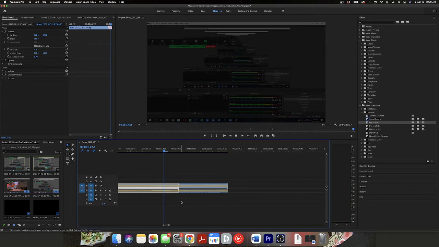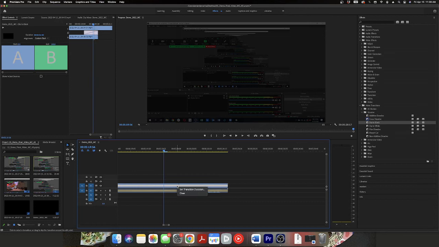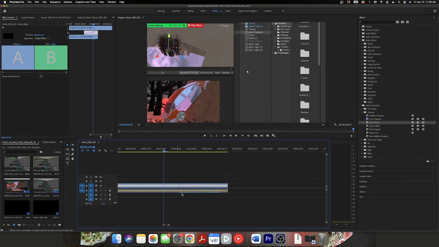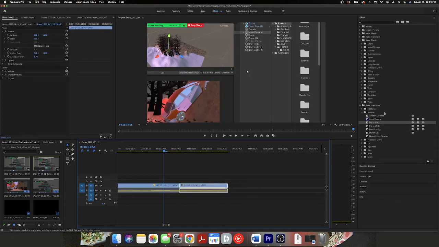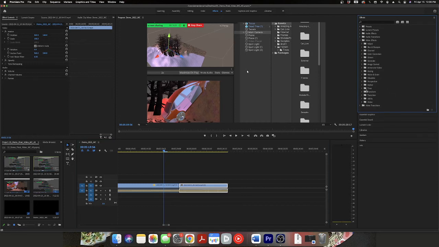Okay, and this dip to black is a transition, so it is not what I'm looking for. So I'm going to clear that. And what I want is not a transition, but rather, I mean, it should be right here.